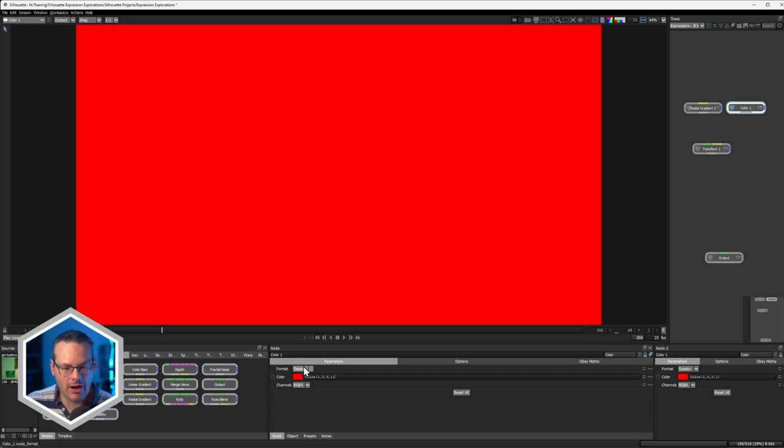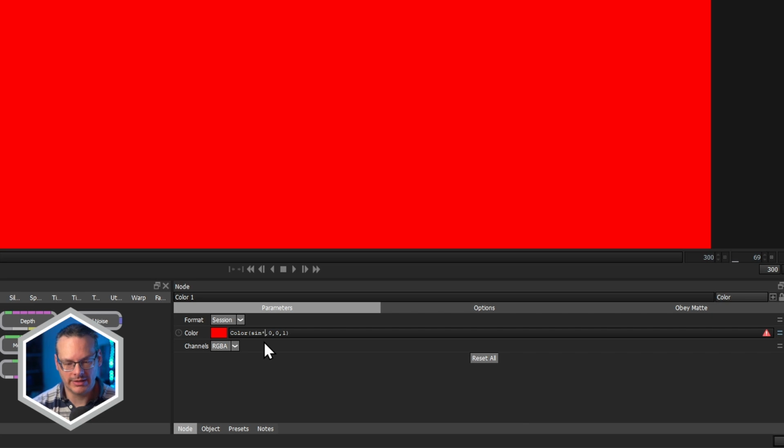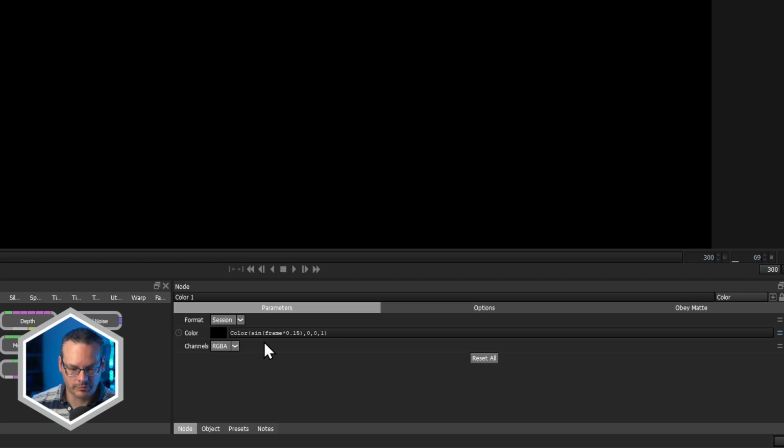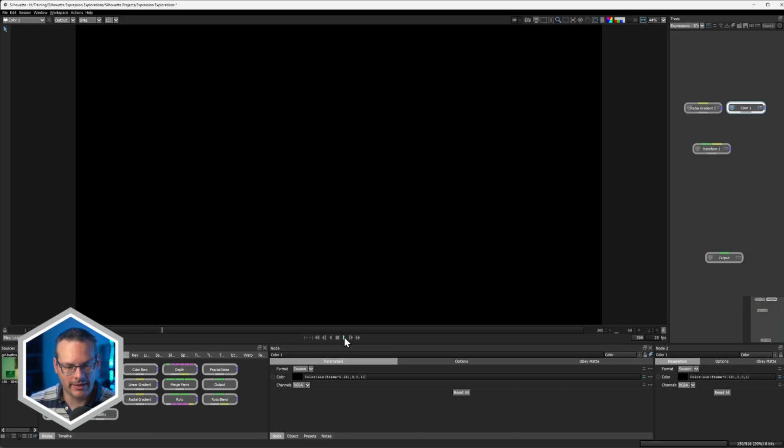So let's define our red in terms of that sine wave. So I'm going to go sin, open brackets. We'll do frame again because that's always a good way of doing things. And now remember, the stuff within this determines our frequency. So let's multiply this by 0.15 and close our parentheses. Let's play this back.